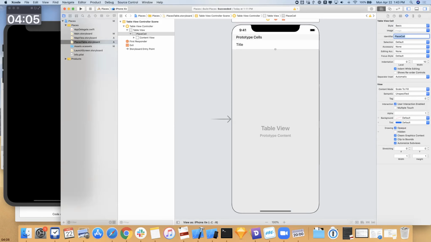So I pasted that word in Slack. It's just going to be a way that we can refer to it. So it's important that we just call it place cell. We're basically going to be storing places or locations, and a typical convention is to call it whatever you're going to call it, and then cell as the second word.